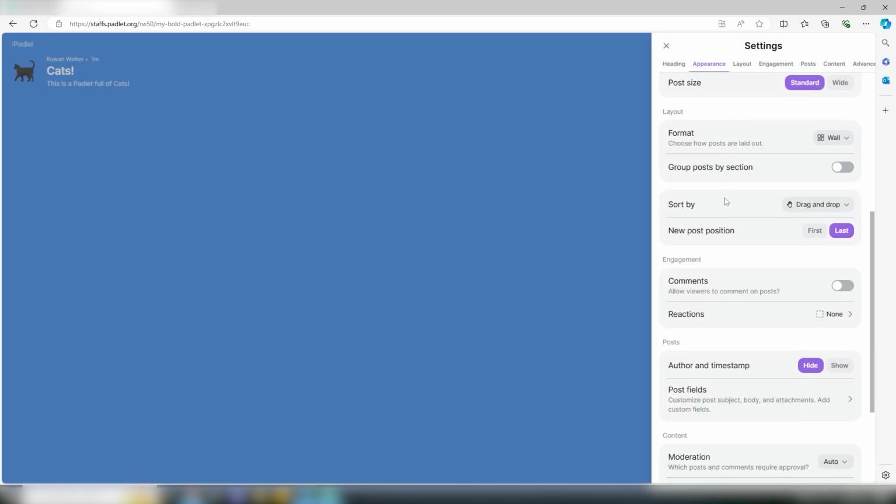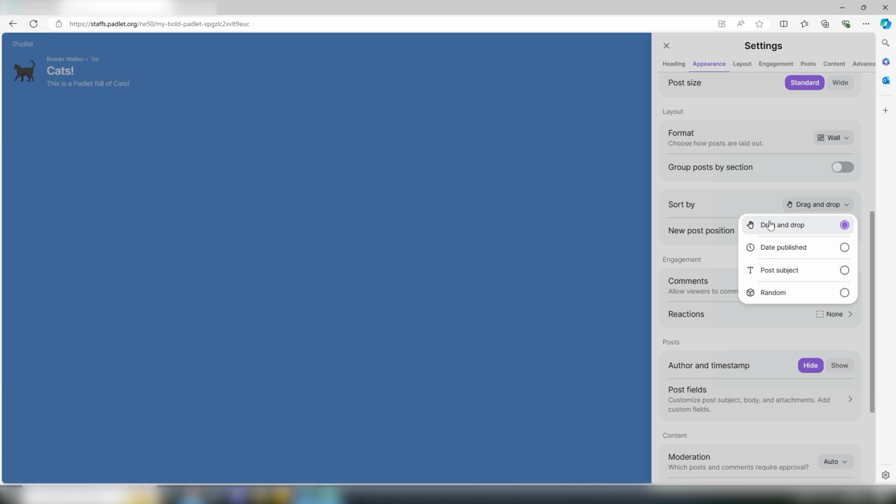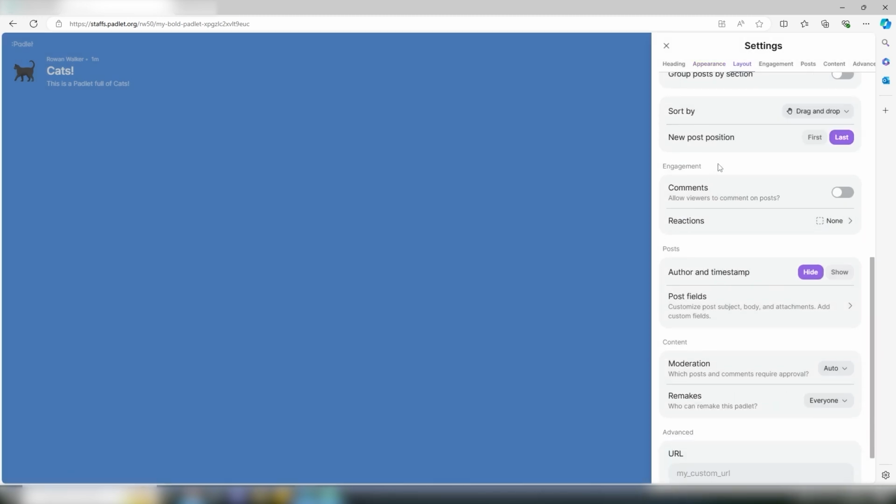Scrolling down, you'll also be able to sort by. So when you place a Padlet, you'll be able to move that Padlet around. So make sure that you select the type of sort by selection method that you want. And the next one is also engagements.